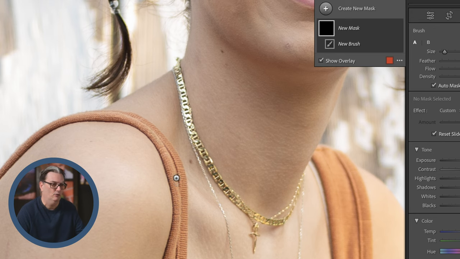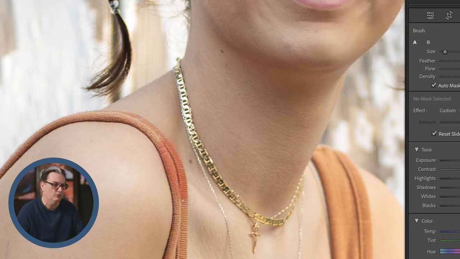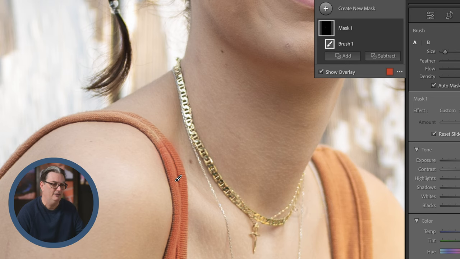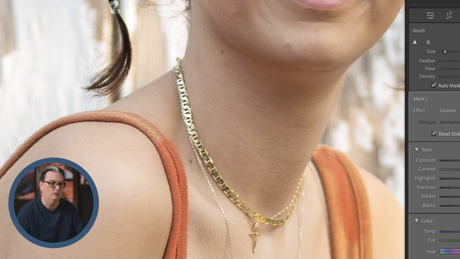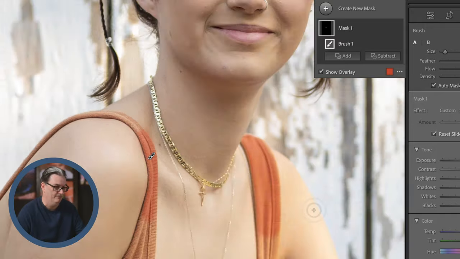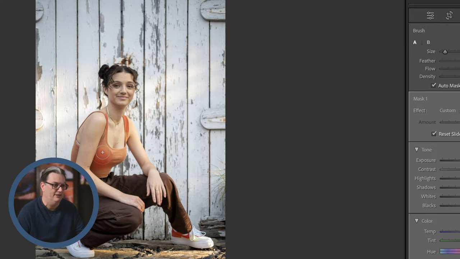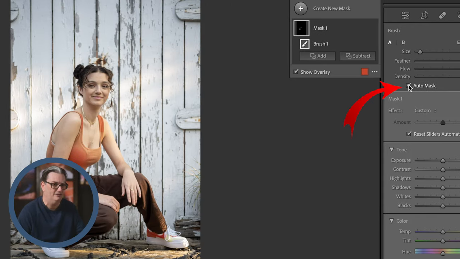So if I come in here with a decent sized brush and come in here, once I release, I still have the brush tool. So now I can come over on this side to make a selection or to create that mask that's going to target this area with the edit that we want to apply. So I would come in here with a decent sized brush. You can try auto mask for clothing. Sometimes it's going to work, sometimes it's not.